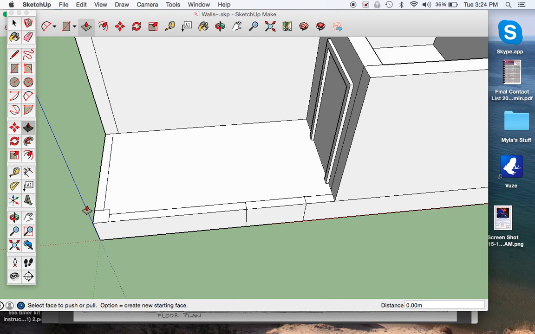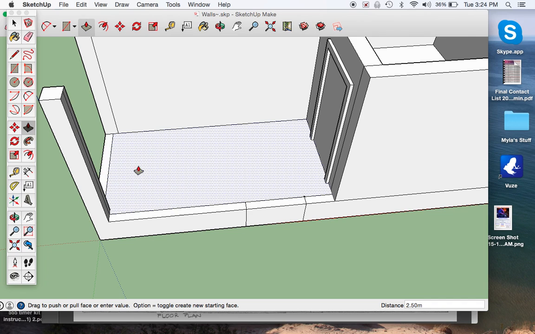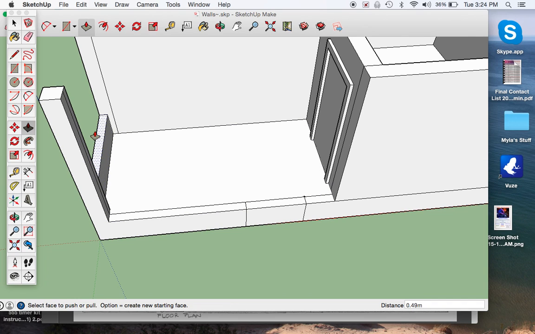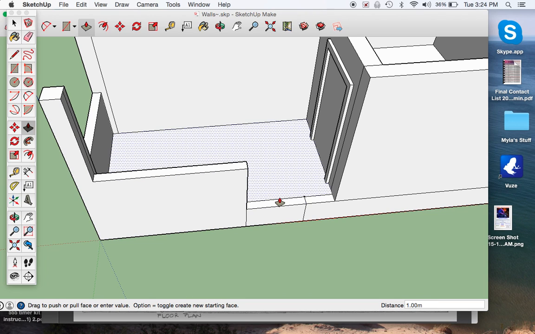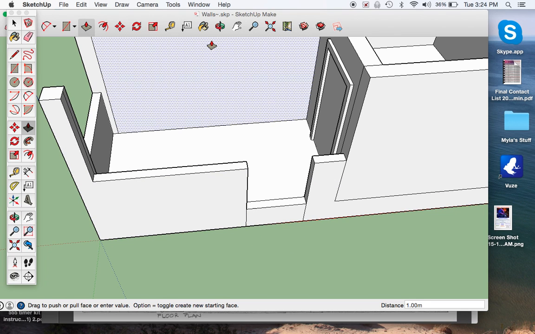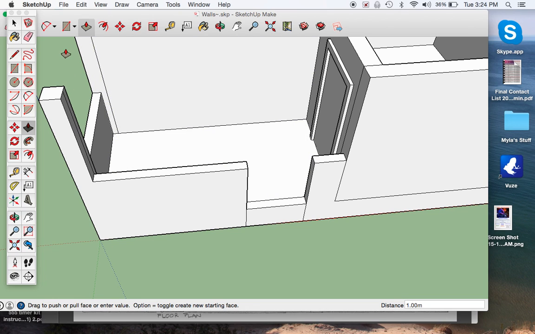Take our push-pull tool, raise it up, and we want to make that the same size as our wall height, which is 2.5. A lot of these dimensions I hope you get very familiar with. And the wall height, or the railing height, let's make it 1 meter high. And we'll bring that up 1 meter. And we'll bring this up 1 meter. And basically that is the overall simplicity of the railing.